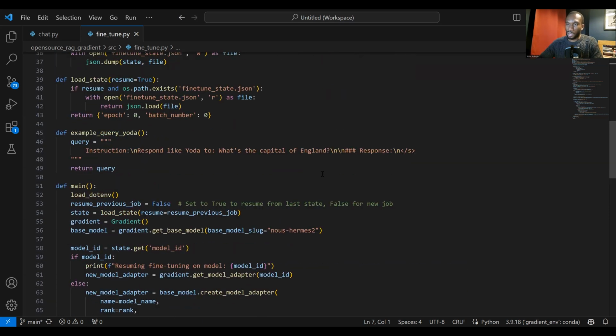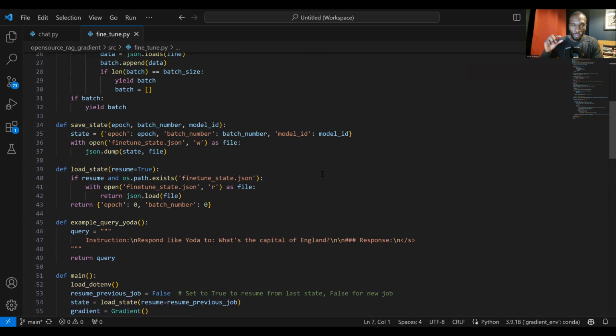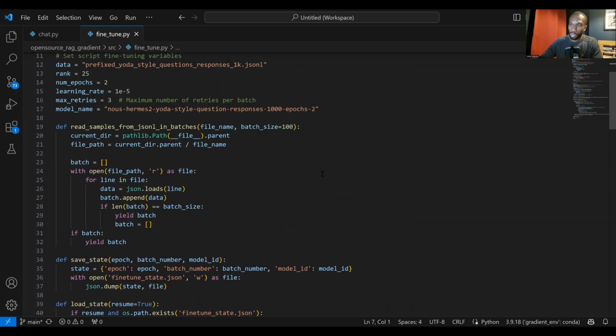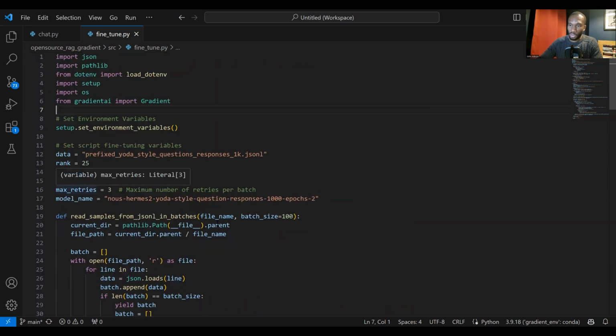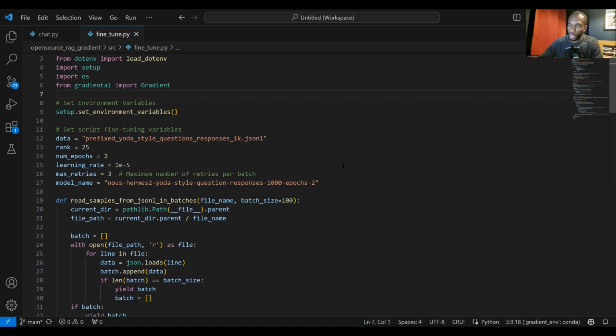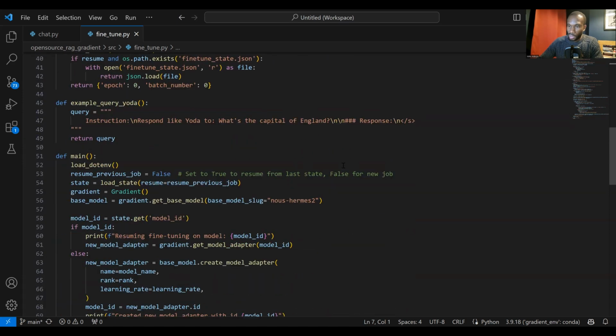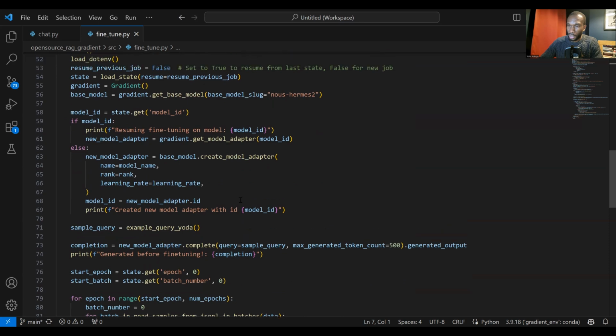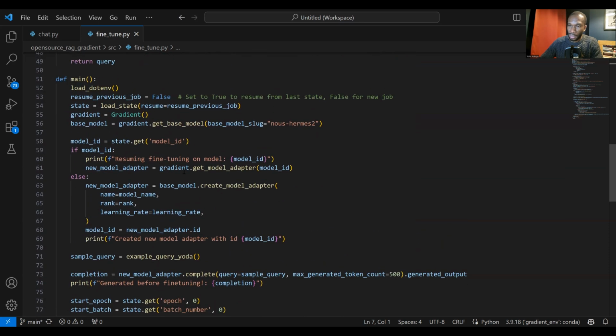And I've set this so that it retries 3 times for every batch. So if the error occurs in a single batch, it will retry to recontact the Gradient server 3 times. And if it fails after 3 times, then you do have to start again. However, you can change that. That's what this parameter is here, the max retries. It just tells the script how many times it should retry in the event of an error when you're fine-tuning the model. So that is all built into this elaborate function here under def main.